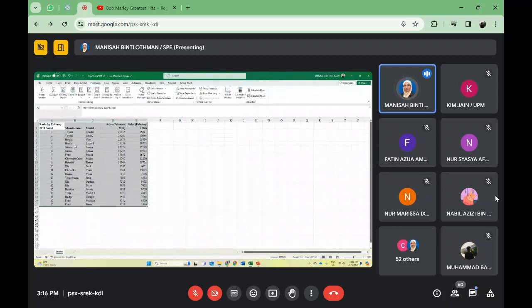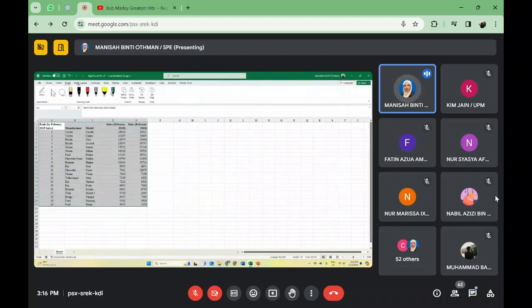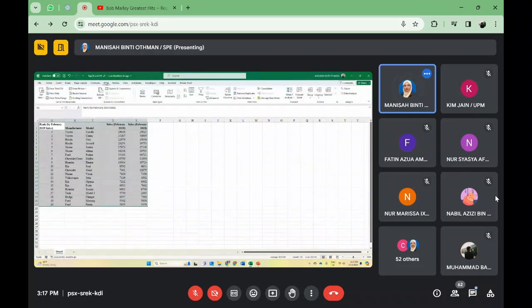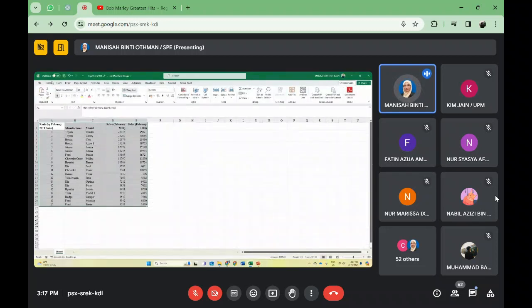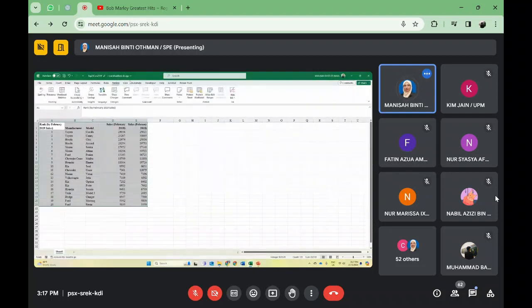Up here you can see Home, Insert, Draw, Page Layout. We call this the ribbons. This is the Home ribbon, Insert ribbon, Draw ribbon. When I say go to the Data ribbon, this is the Data ribbon. Go to the Insert ribbon, this is the Insert ribbon. Home ribbon, go back to the Home ribbon. Data ribbon, Review ribbon.